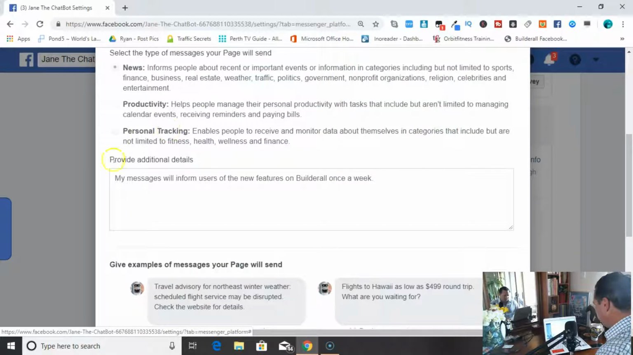I'll be mindful of your time now. So tick either of these boxes, news, productivity, or personal tracking, and then provide additional details about how often you will be sending them information and also what sort of information you'll be sending.